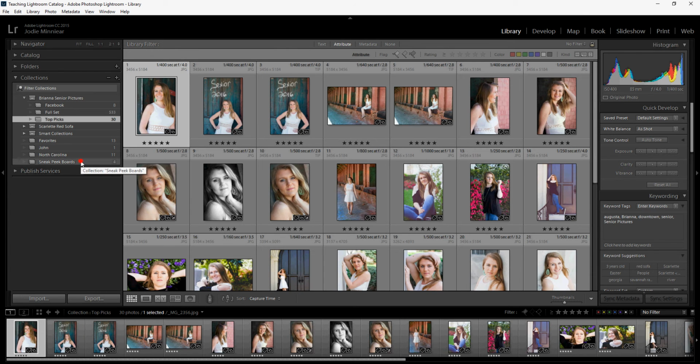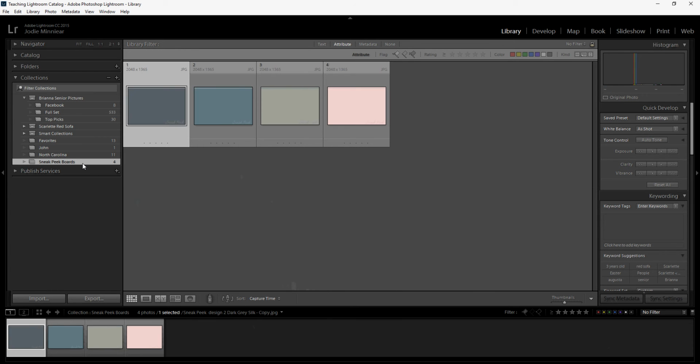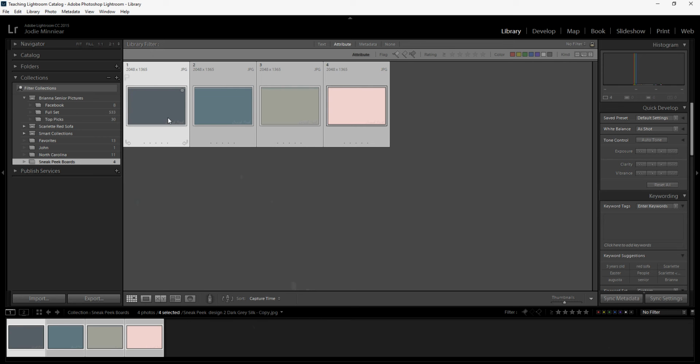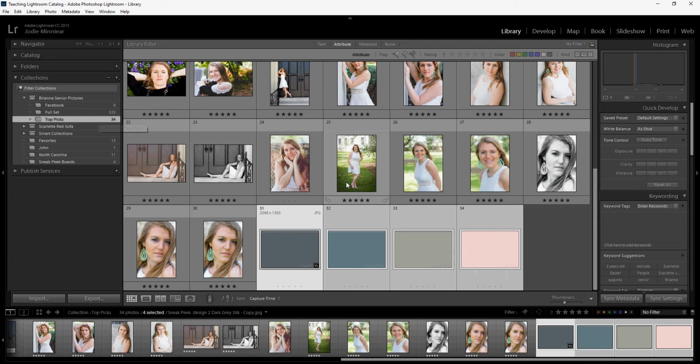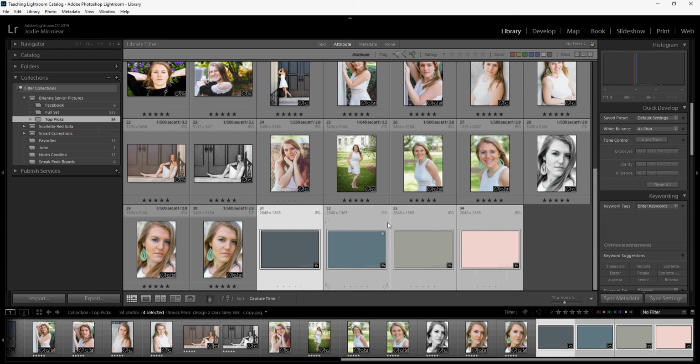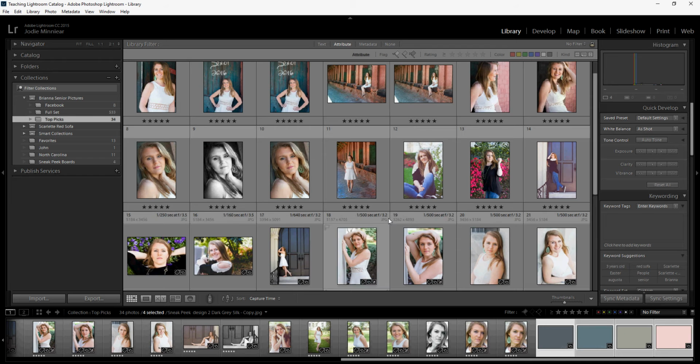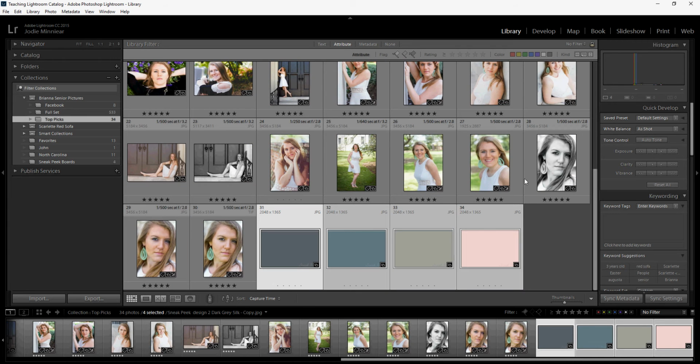So what I'm going to do is go back to the sneak peek boards. I'm going to select all 4 of these boards, and I'm just going to move them over or copy them to Brianna's top picks folder. So now the boards are going to live at the back end of Brianna's top picks collection. So once they are in there, I'm going to go to the print module.